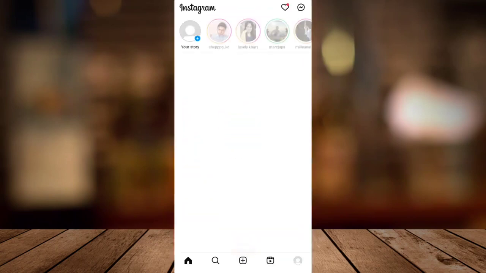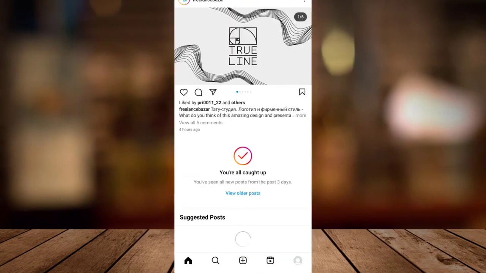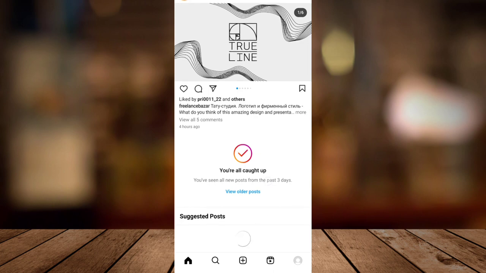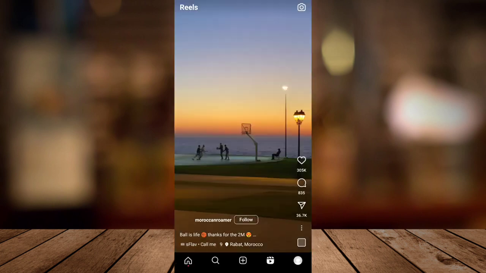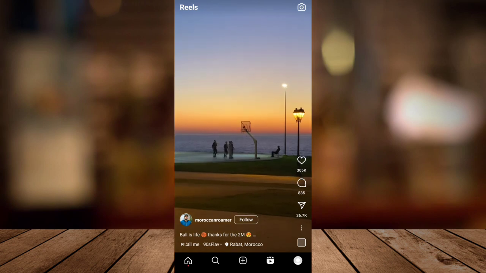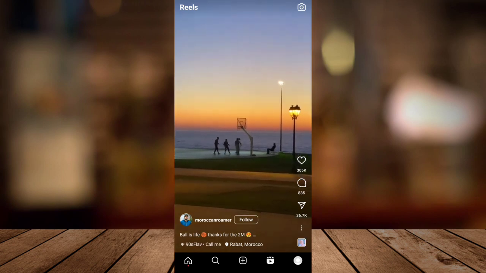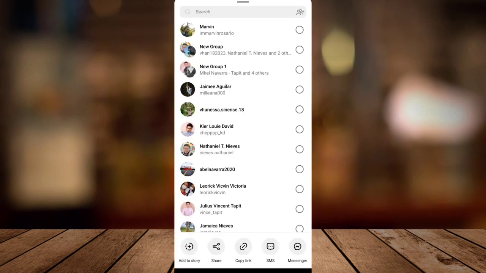For today's video, I'm gonna show you how to download Instagram Reels. When you open your Instagram app and you want to download this Instagram Reel, all you need to do is just tap this paper plane icon at the right side of your screen, and then all you need to do is just tap this copy link button.